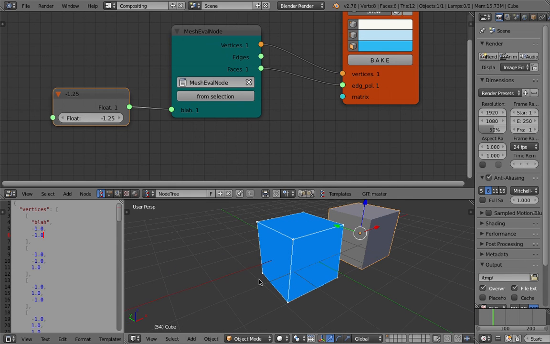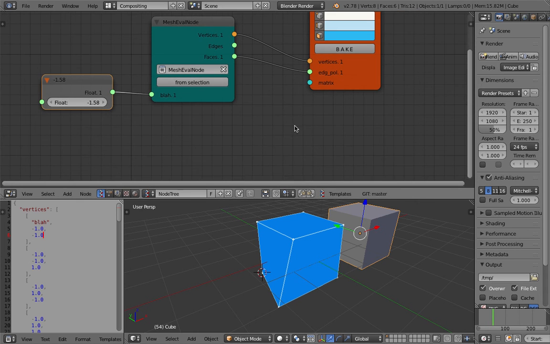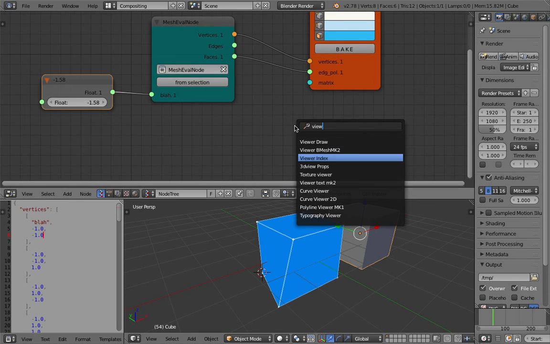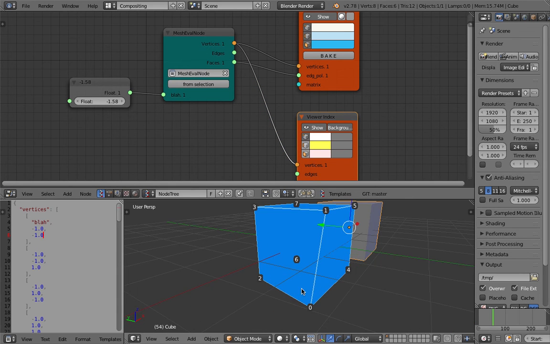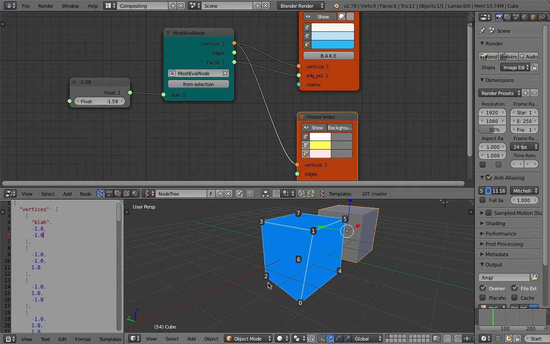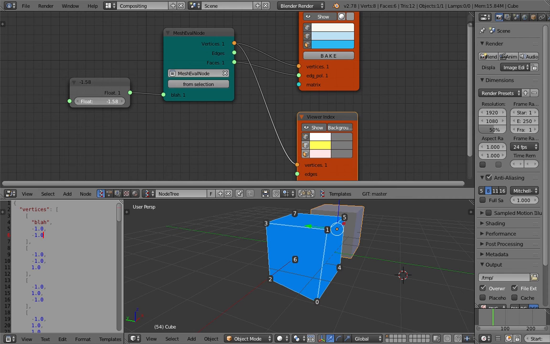And if you want to control this guy, I don't know what this guy is. I think that's the second indices. Let's look at it using the viewer index. Yep, that's actually not the second one. That's 0, 1, 2. That's number 0. If I put the blah into this guy, that's kind of moving that guy up there.